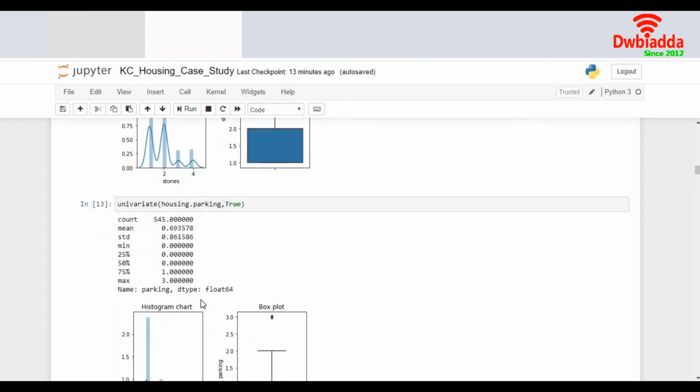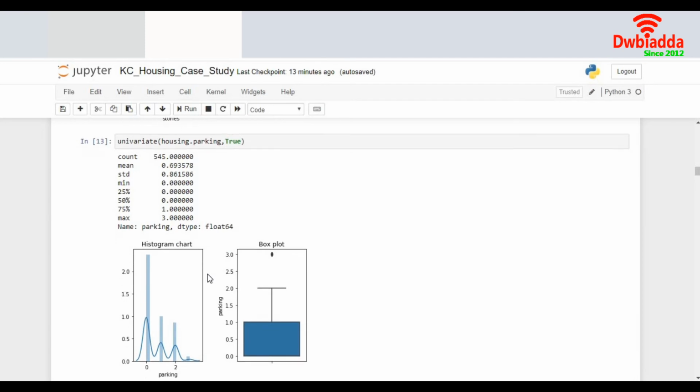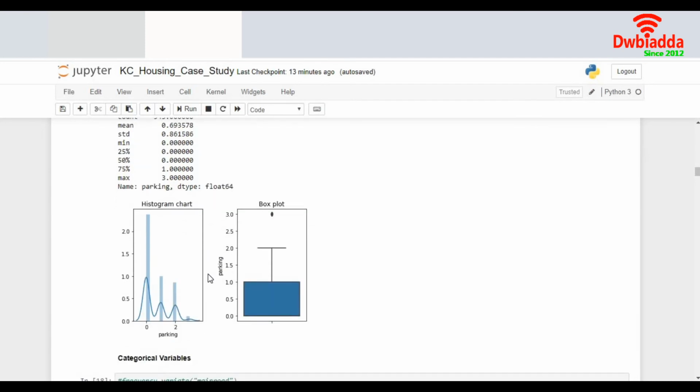I go to the next one, which is nothing but the parking. I try to draw a histogram chart. The flats without parking are the most in my data set, and the ones with 1 and 2 are also there but not much. I do a box plot that gives me the outliers. I have very few data on 2 parkings, but most of them are around 1.